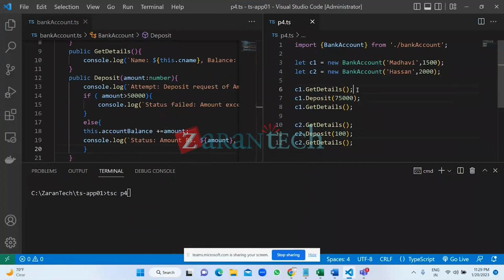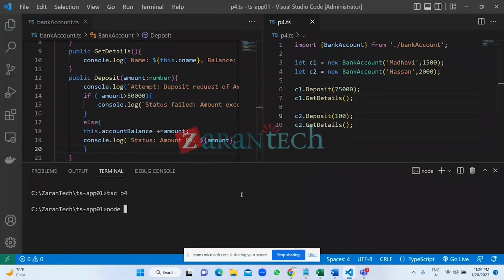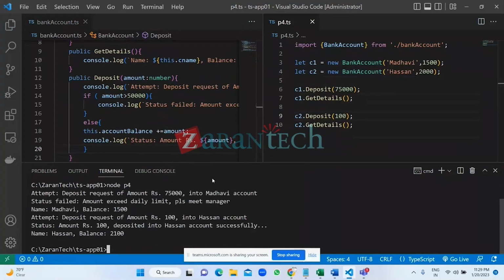So I don't want to give the get details directly. So let's come in here, TSC P4, node P4. What happened? Attempt deposit request of 75,000 into Madhavi account. Here status is failed. Amount exceed daily limit. Please meet manager. And name of the account holder is Madhavi and balance is 1500 only.